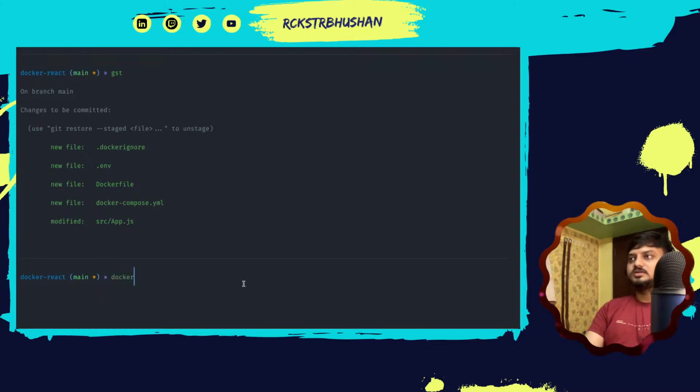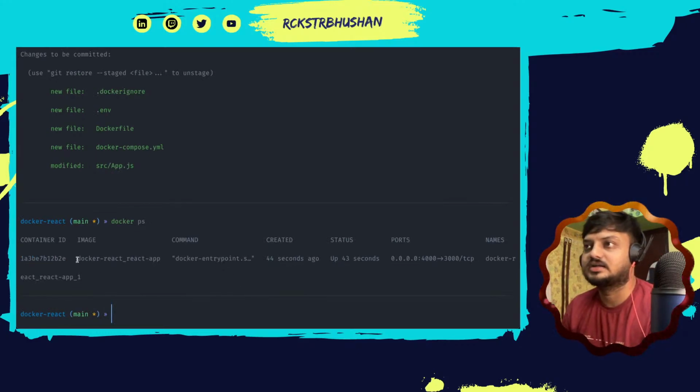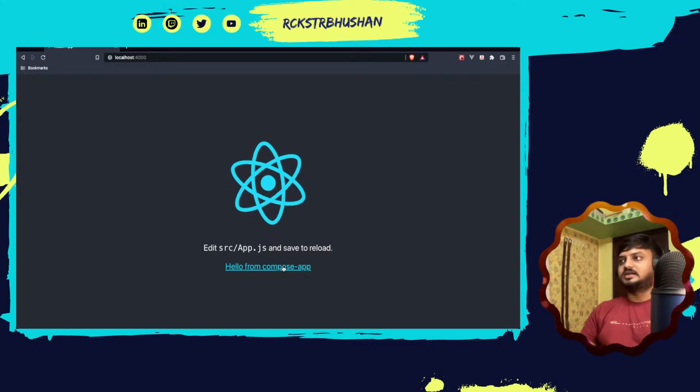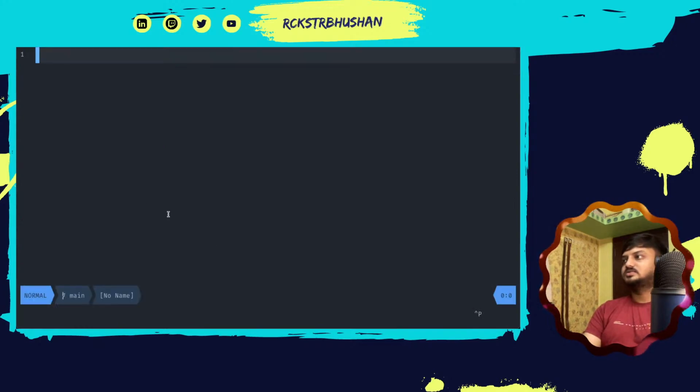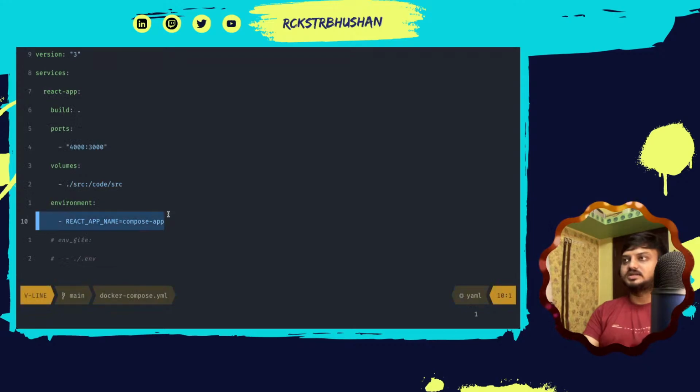Now if I do docker compose ps, here you can see that this image is created with this name, and this is the container name, right? It is again porting to 4000. So let's try to check everything. If I refresh, it is coming from the compose file, right? So I'll show you this docker compose here. Here you can see it is coming from the compose file.